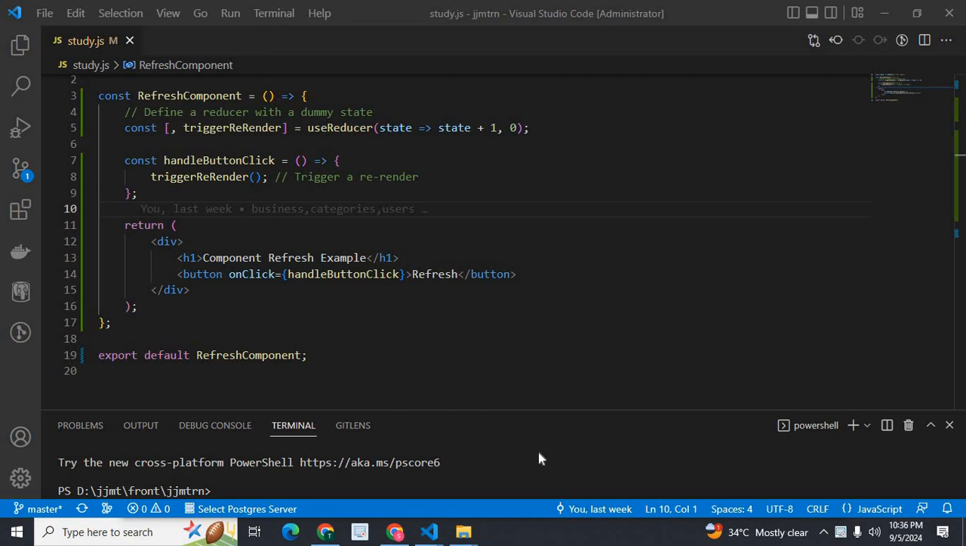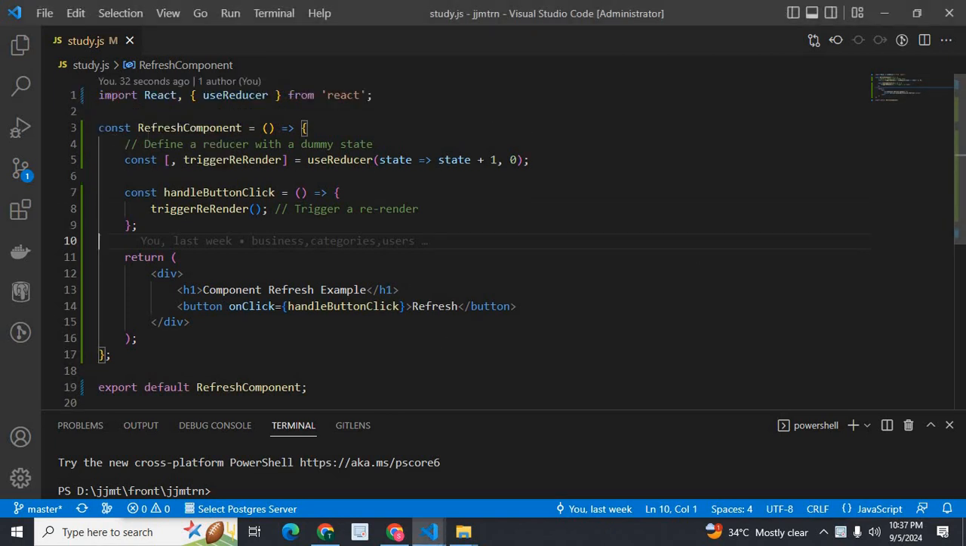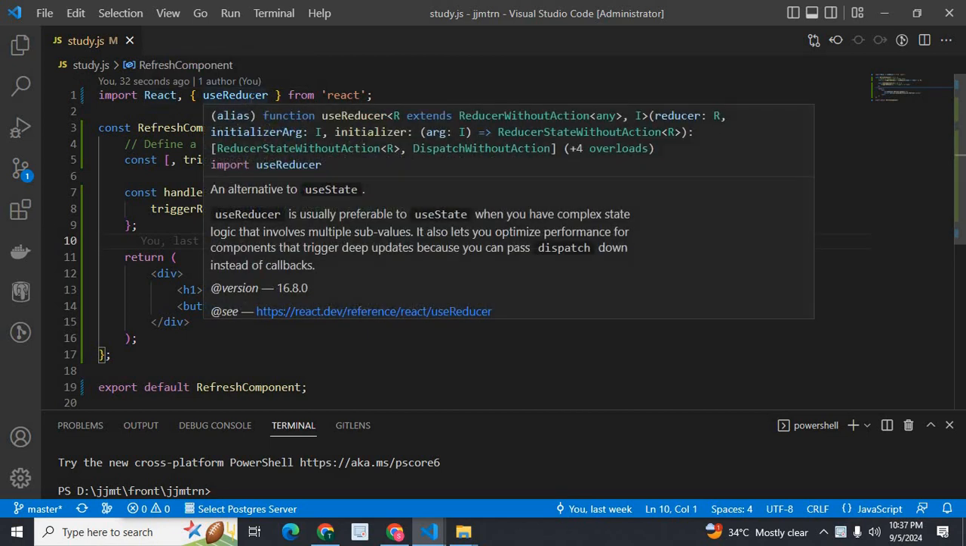In this video, I am going to explain how to forcefully re-render a component in React or React Native. I will explain line by line. When you check on my screen, you can see that I have a component, refresh component. At line 1, I imported React module and useReducer.